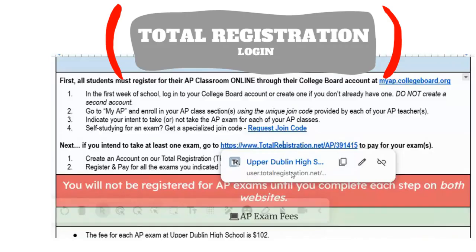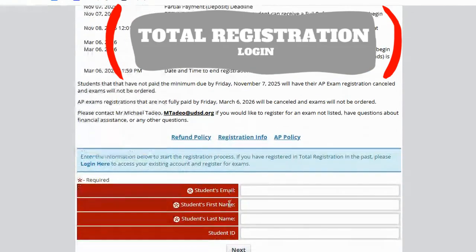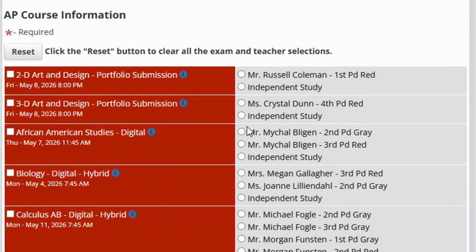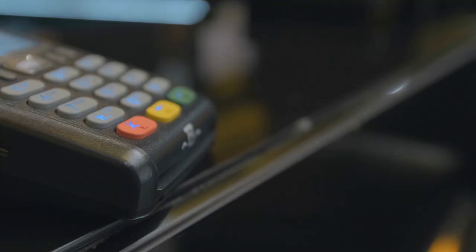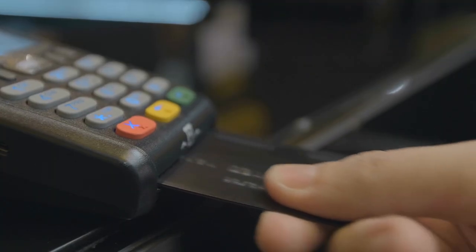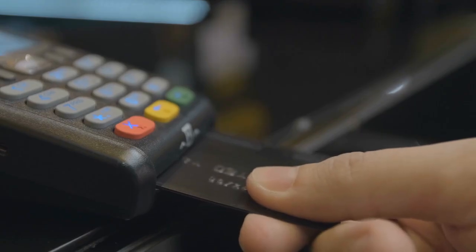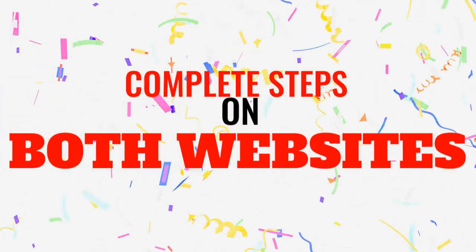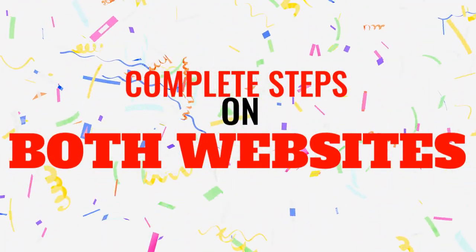Step 2. Register and payment through Total Registration. Next, log in to Total Registration. If this is your first AP class, you'll need to create a new account. From there, select each AP course in which you plan to take an exam in May. Once you finish registration, you will submit payment through Total Registration. At the end, you will receive a confirmation receipt. When you have completed both steps on the College Board and Total Registration, you are officially registered for AP exams.